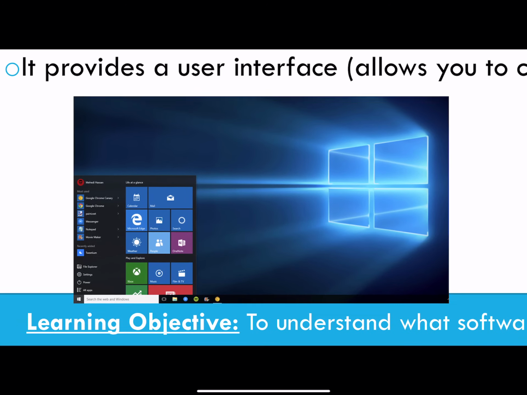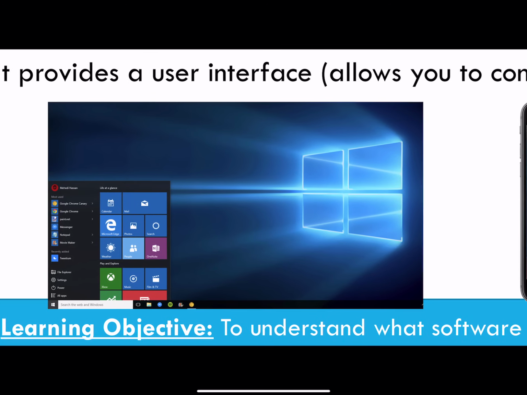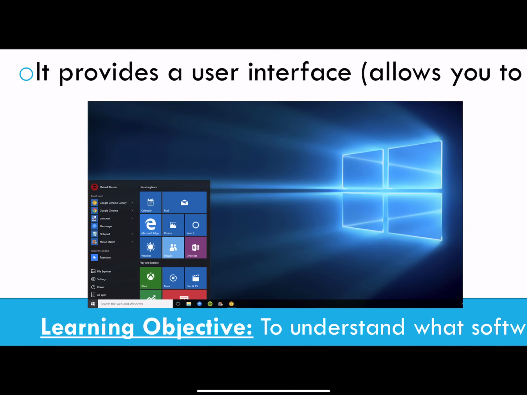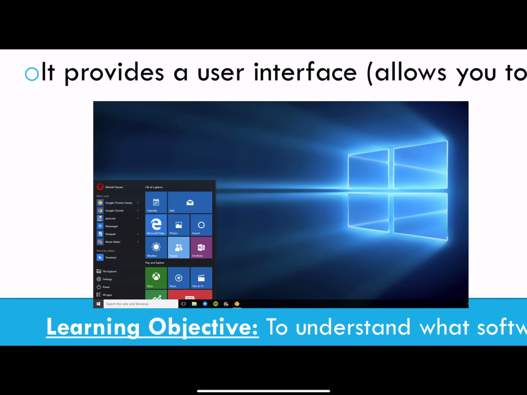One example, and the most common one you might be familiar with, is Windows. Windows is the main program that runs all of the other programs on it. So you can see down here we've got our Windows logo. When we press that, it opens up all of these various different options. And these are all programs that we can run and open because the user interface allows us to do that.